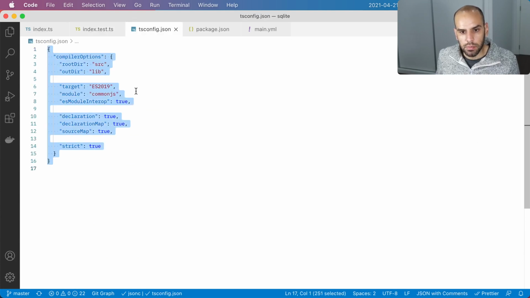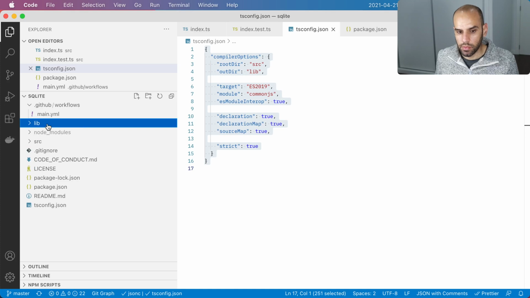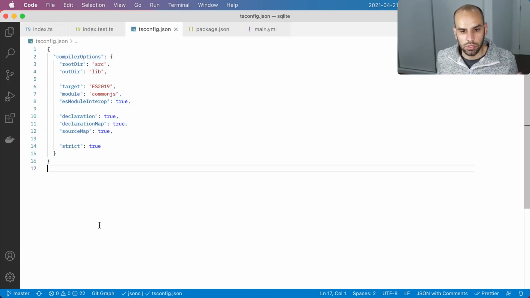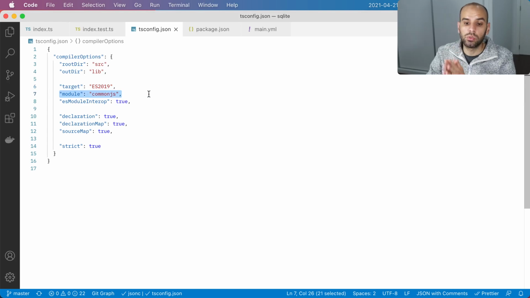In the TypeScript configuration, I do have a folder for source and lib because I want to distribute the compiled files in JavaScript. So if you don't have TypeScript installed, you don't have to worry about that. So I do have a root dir and an out dir. I'm targeting this version of ECMAScript because I think it's the one that is supported by most recent and still used Node.js versions. And I'm still targeting CommonJS because ES modules are a new thing, but they are not here yet. Many packages don't work well.